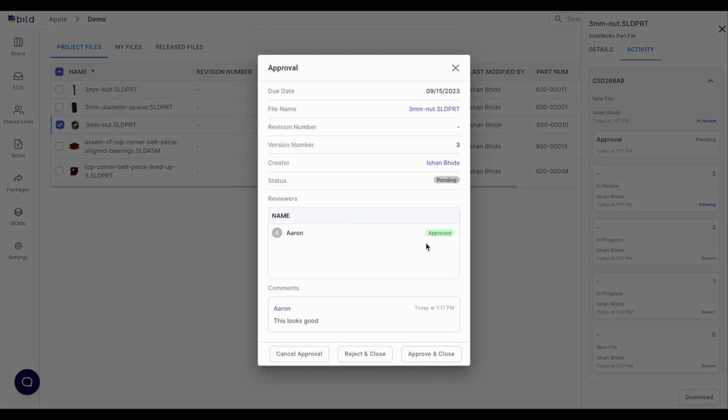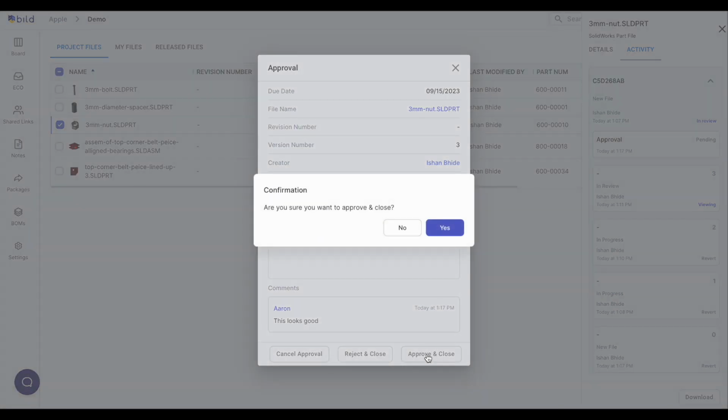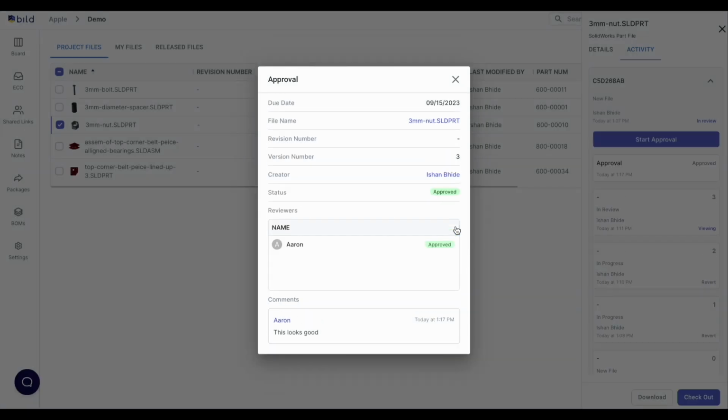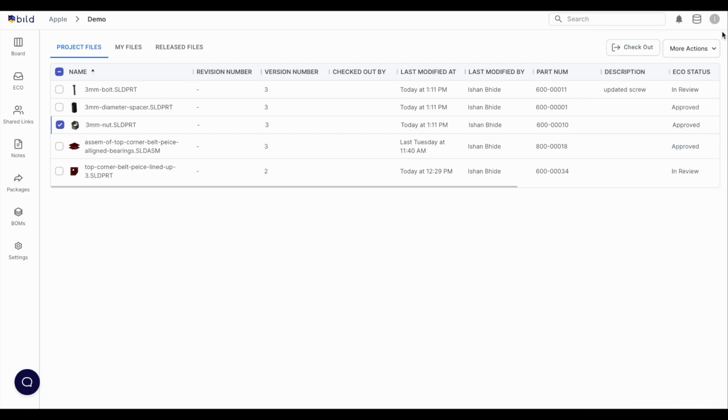So here, in this case, Aaron has already approved this particular file. He has already commented that this looks good. Based on this information, I, as the creator, can now close and approve the overall approval request. Once that is done, the next step is to release the file.